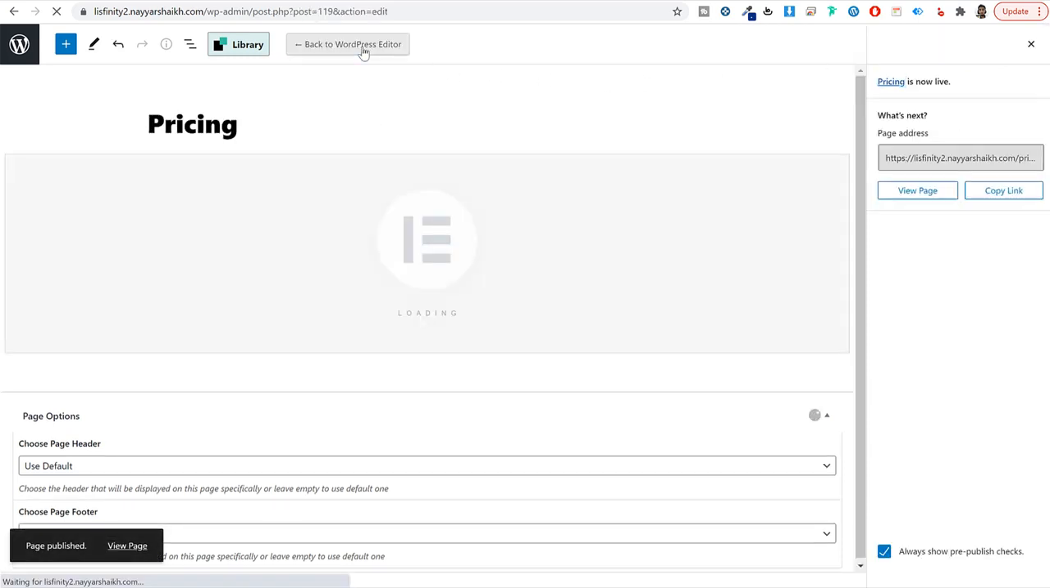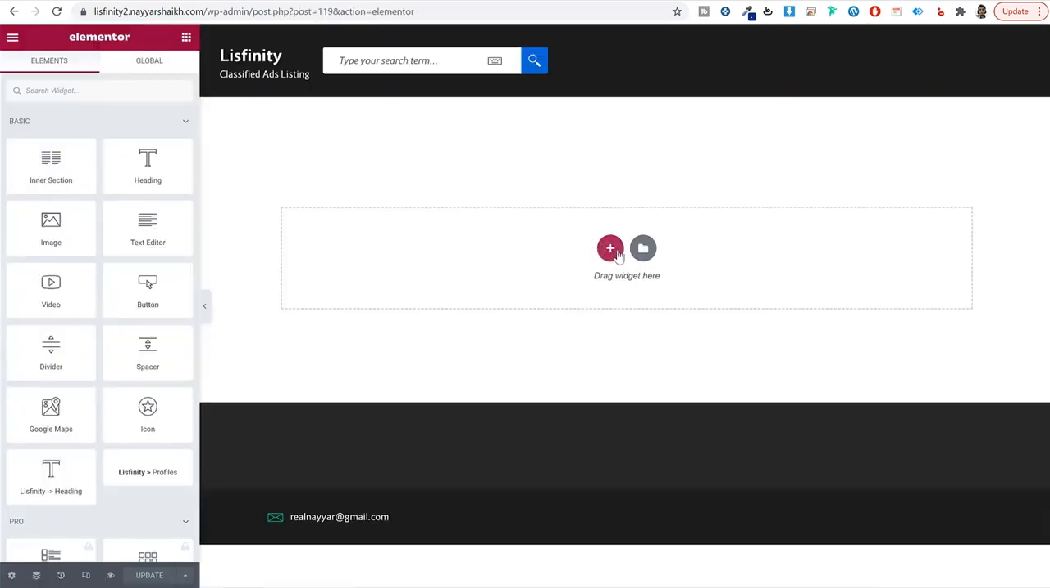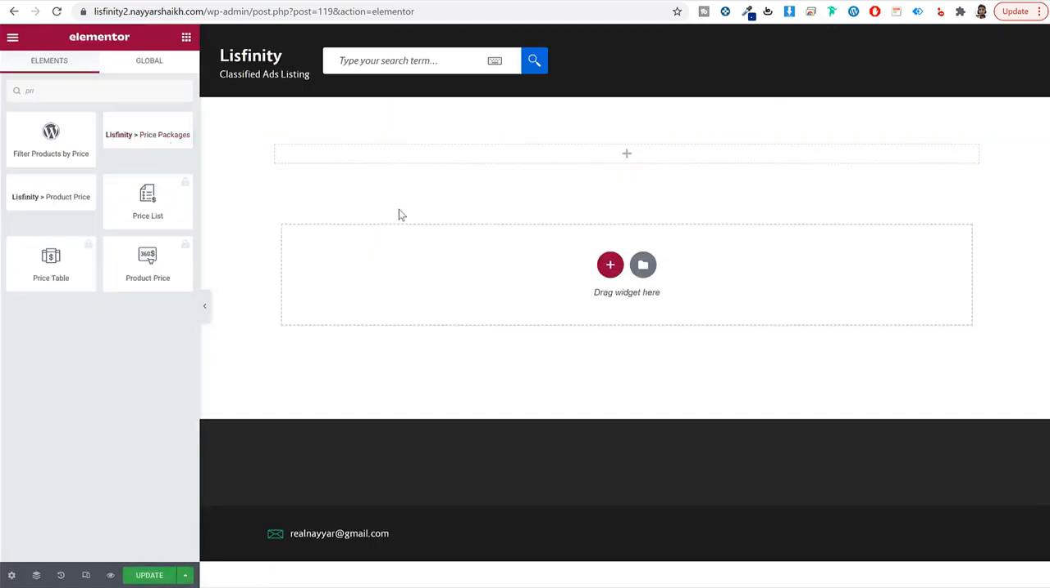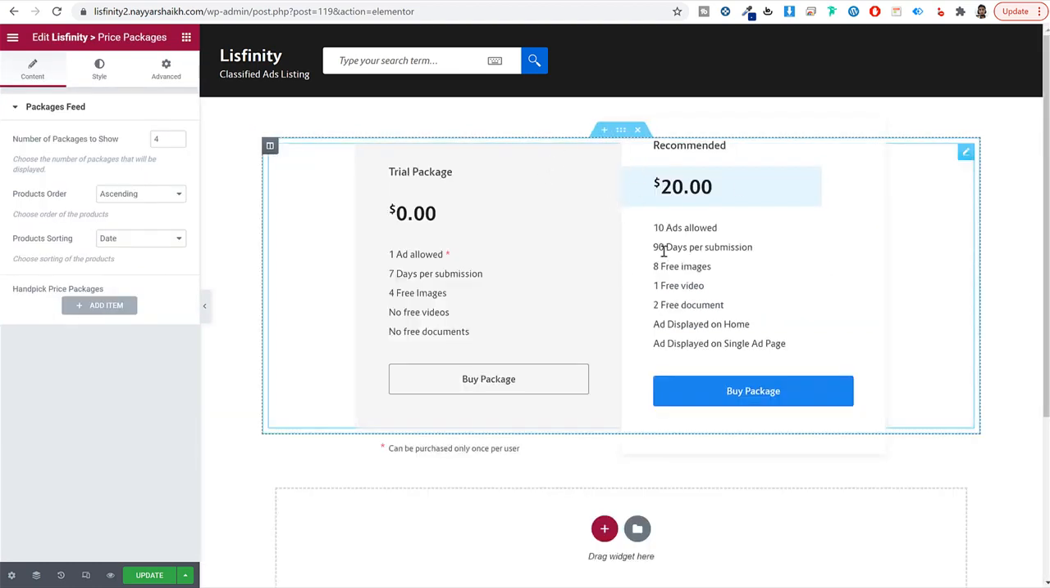Now click on edit with Elementor. Click on this plus button, add a new row, single column, single row. And in this we want to add the pricing element. This one, Lisfinity price packages. Just drag and drop it over here. This is how it will look like.